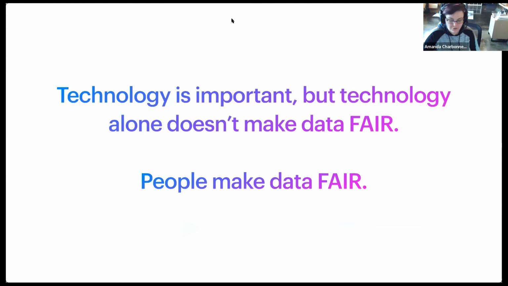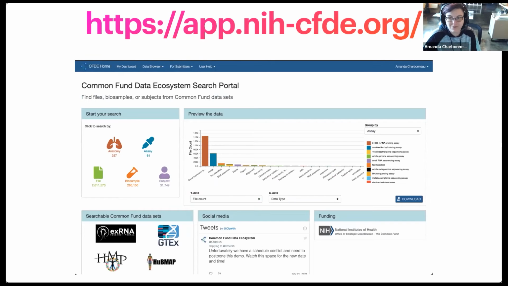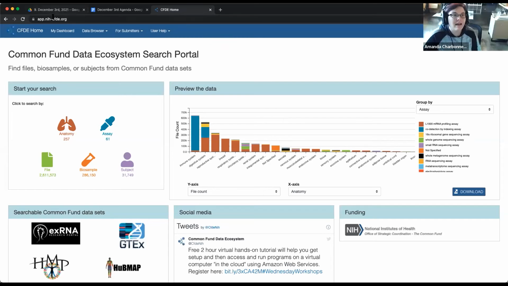If you'd like to go and look at this, I'm going to switch my screen share to here. It is app.nih.cfde.org, putting a link in the chat. And this is our portal. It's completely open to the public.